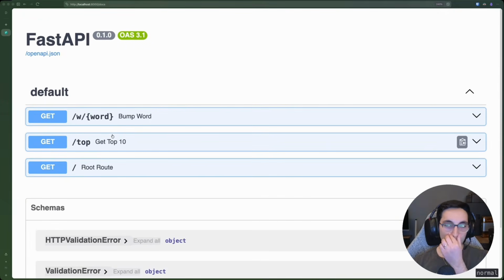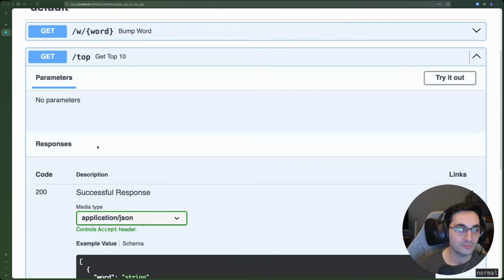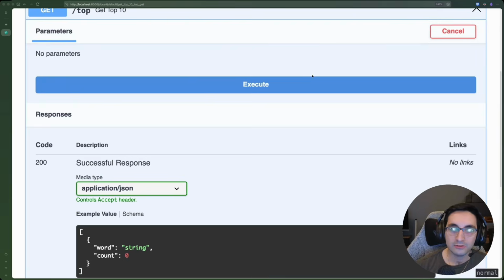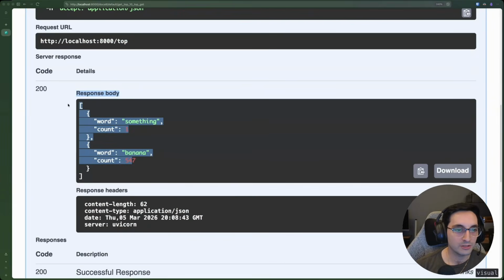So now what we have here is a way to bump our words. Again, this should not be a get. This is the naive approach to make it easier to do curl things because I want to do an experiment with you guys later. In a way to get the top 10 here. And you can try it out. It should return you all the values that you were expecting.